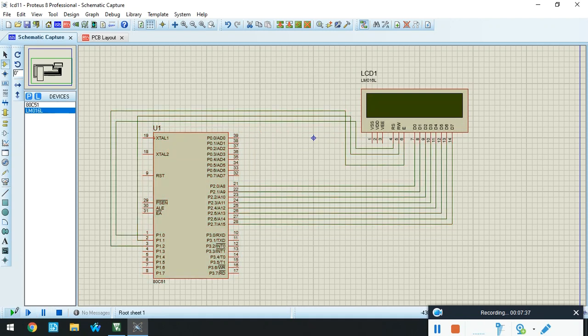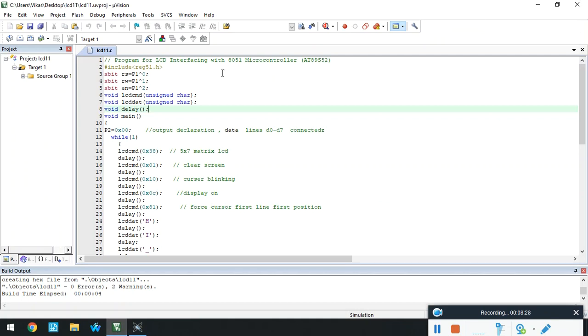Now we have to check whether the circuit connection works or not. To check the proper circuit connection, run the simulation, click on this play button. Now it's running. This message is showing in this display, hi UIET. And all the connections work as well. To stop the simulation, click on this, the simulation will be stopped. So this is the whole experiment of 80C51 interfacing with LCD to show the message of hi UIET.